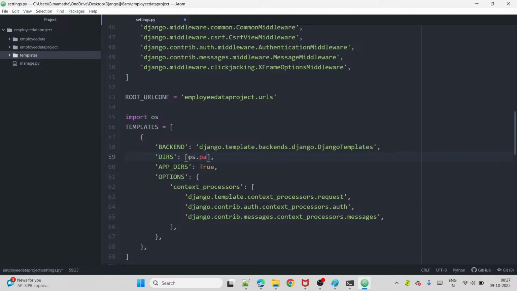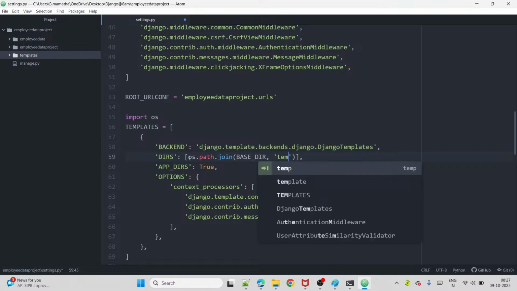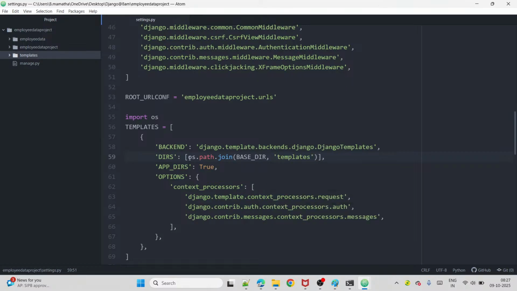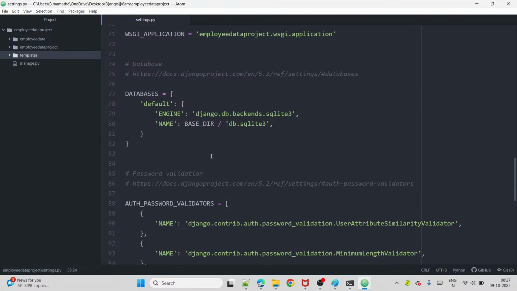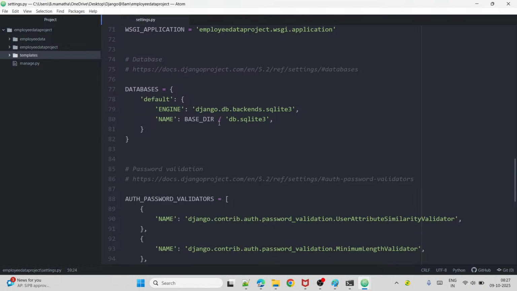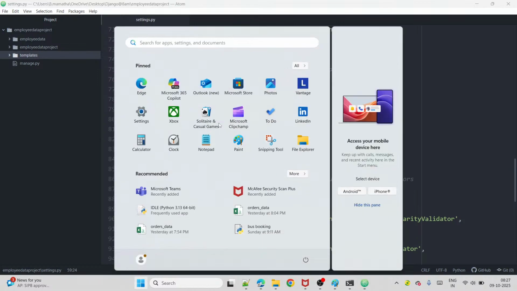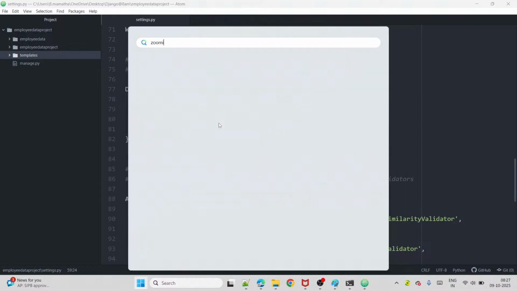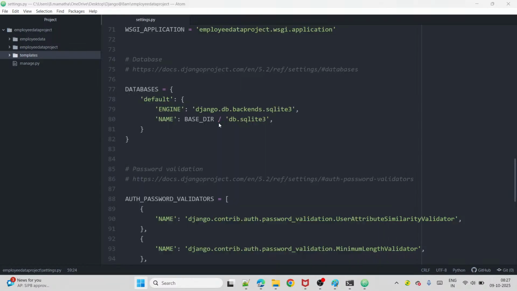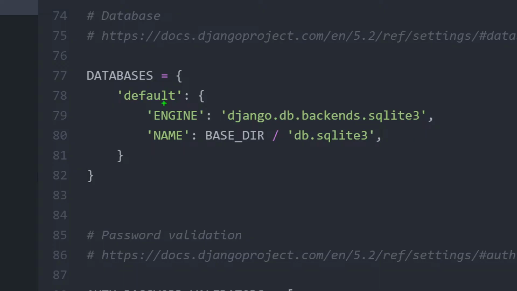Then os.path.join of BASE_DIR, comma, templates. Now coming down, yes, you can observe here, guys. If you observe here, already you can find SQLite configured.